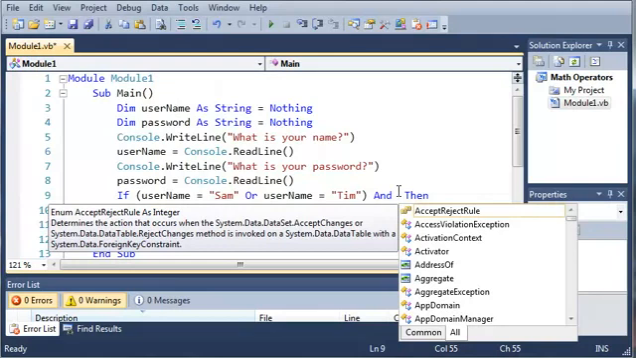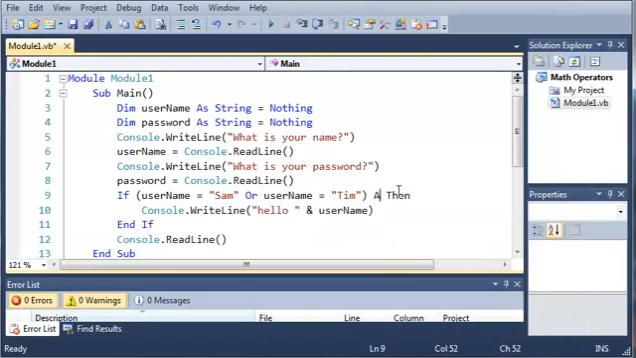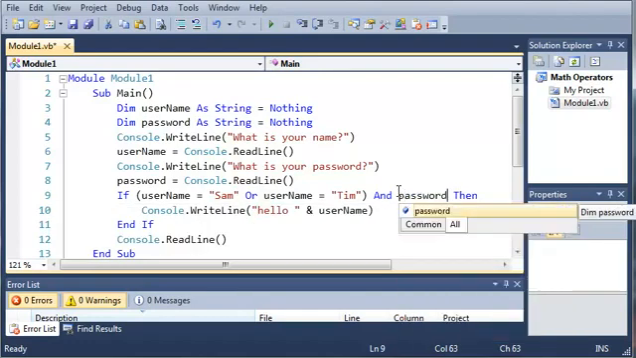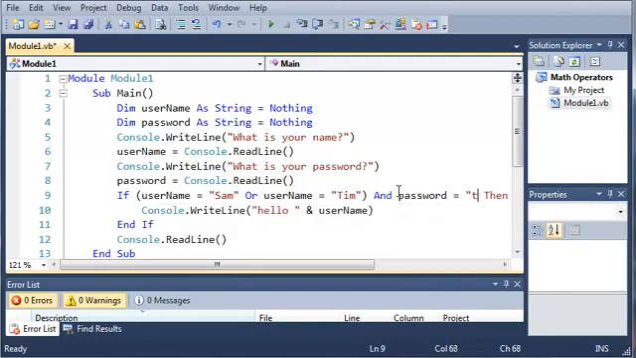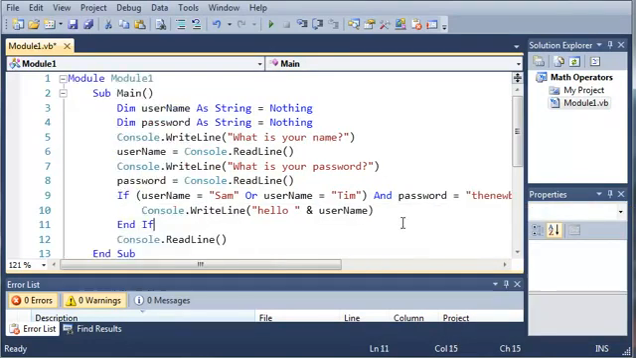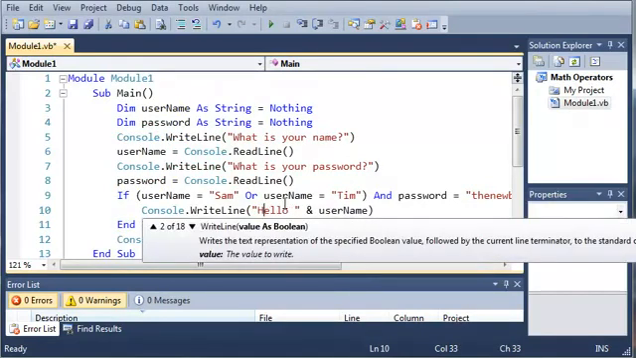In other languages, you have symbols for the AND and OR operators, like the OR operator in C++, for example, would be that right there. But in Visual Basic, since it's such a high-level language, it's very close to English. It's very easy to write code and to learn fast. So if username equals Sam or username equals Tim and password equals the new Boston, then we're going to tell them they have access by saying hello and their username.